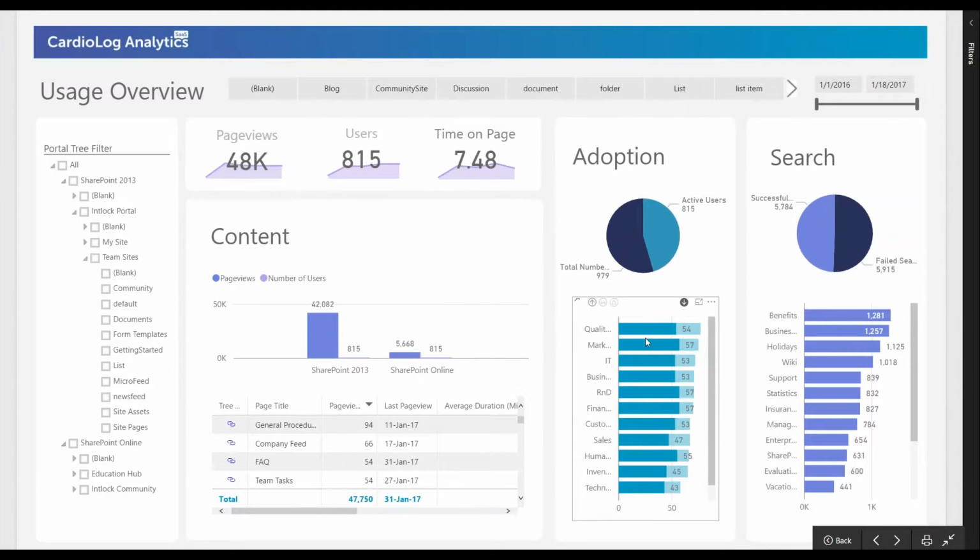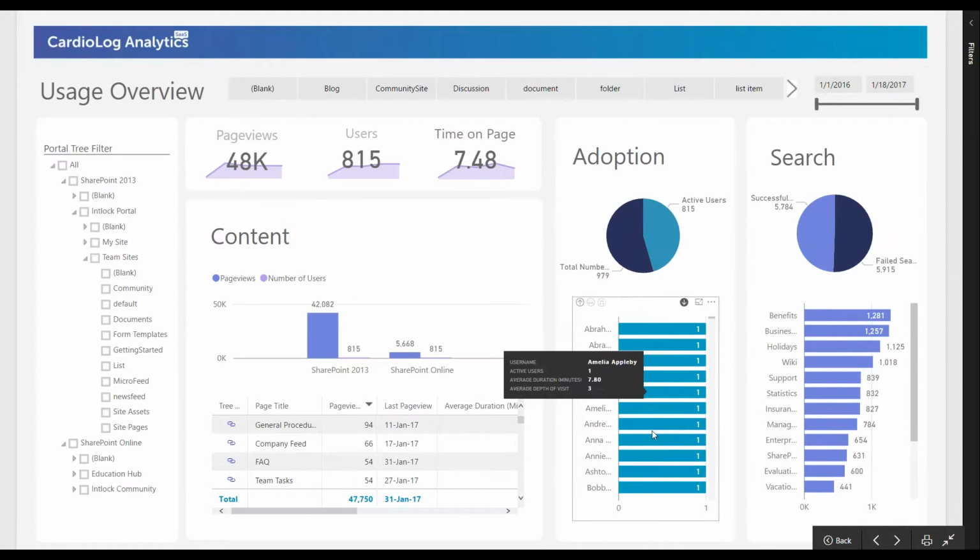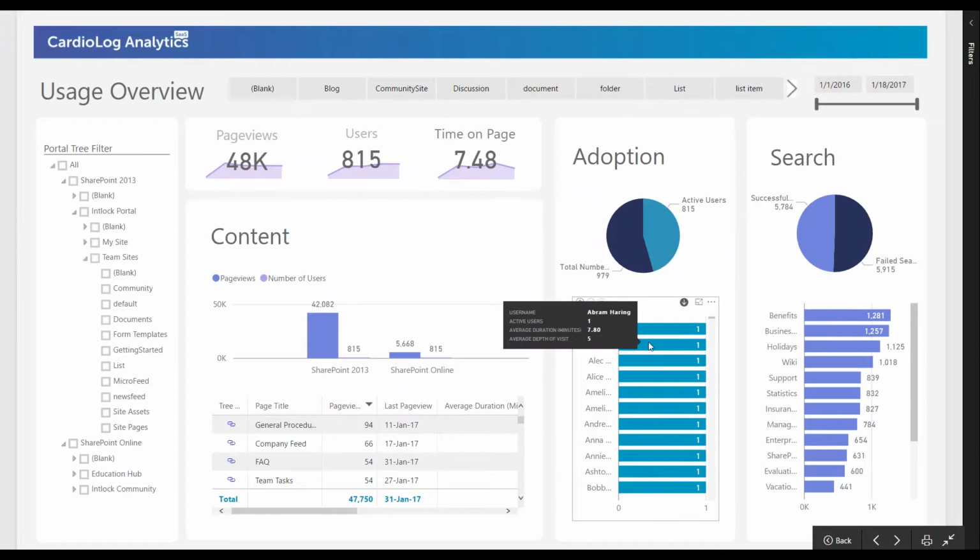So for example, we can even drill down within specific groups and find out which users are most active in this specific group, and again see what they're searching for the most. And we can also leverage this content, like I said, so easily surfacing this content. So for example, if we drill back up, we can drill down on our marketing department.